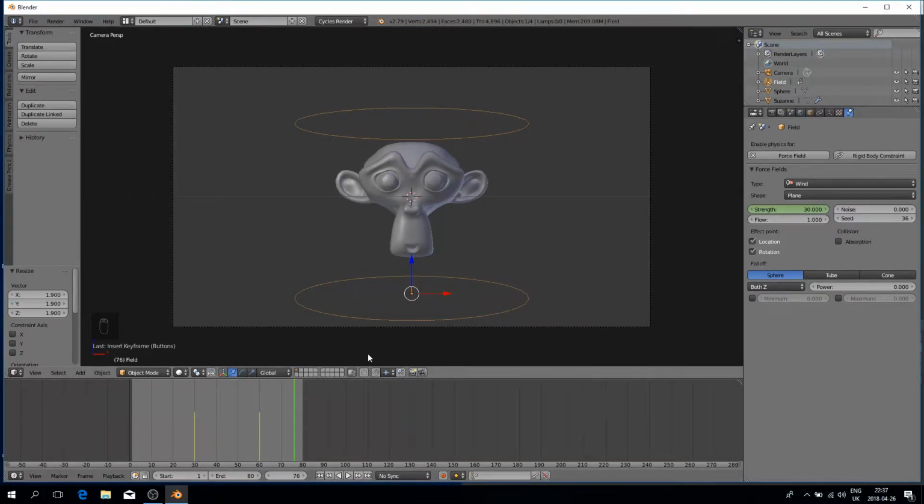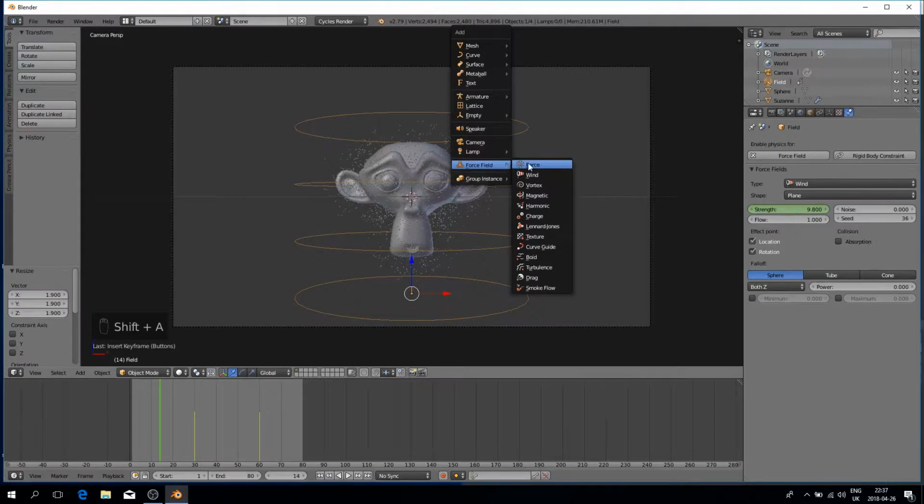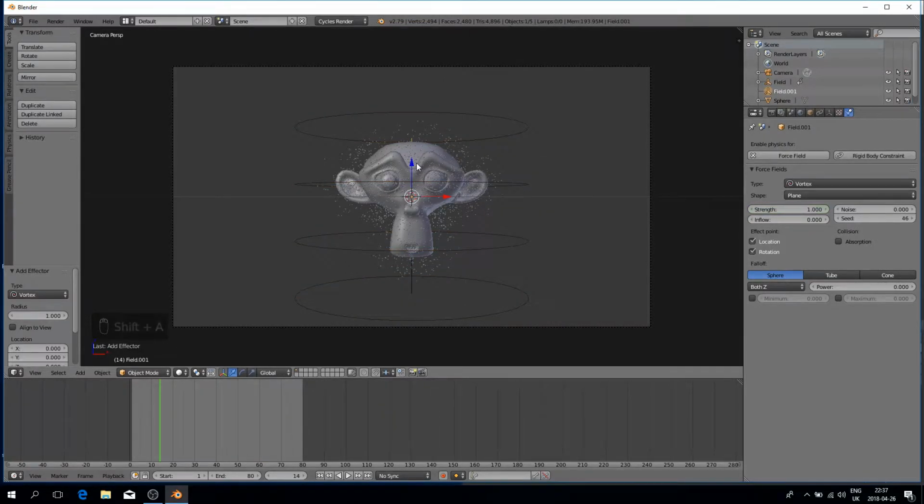So that worked. Now the particles won't die because the animation doesn't run that long, but they all go up. So that's kind of what I want. The particles blow out of the monkey and then they get taken up, but I need it to form into some sort of beam. So to do that, I'm going to add a second force field of a vortex.